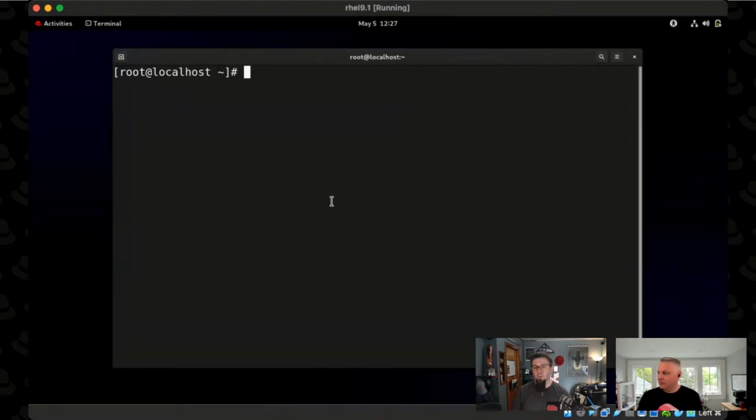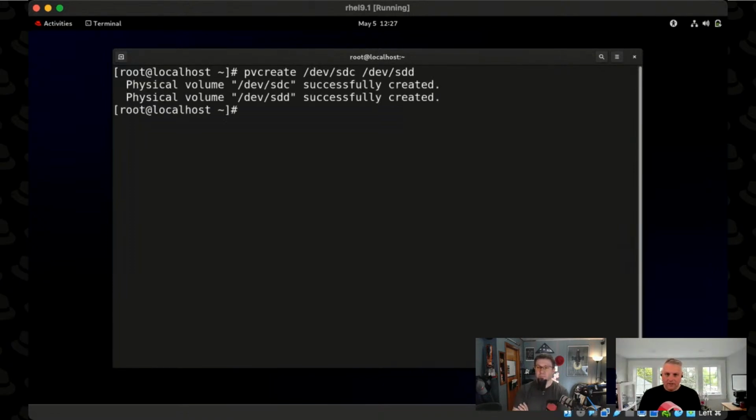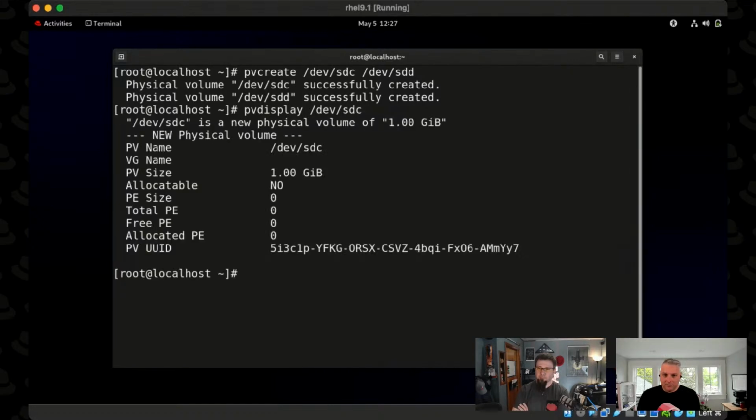Maybe. There we go. So we need a pvcreate, /dev/sdc and /dev/sdd. And that puts down that volume group descriptor area. And we can look at that with a pvdisplay on one of those two new devices. So this is the information that's stored in that little blob of space that I colored red in my whiteboarding.